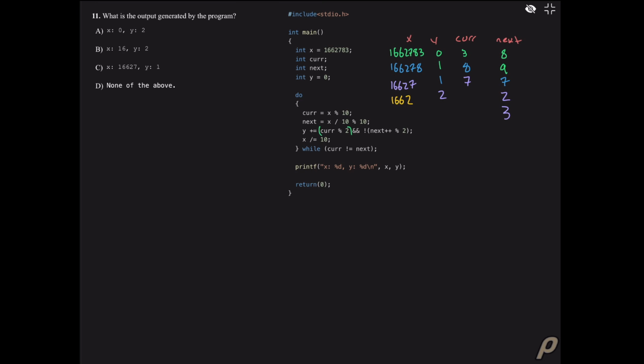Cur, 1662 mod 10, is just a 2, and then next becomes a 6 because it's the tens digit of it. And then we do cur mod 2. 2 mod 2 is 0, so this expression short circuits again, so we just add a value of 0 to y. So next just stays at 6. And then we divide x, 1662, by 10 yet again. And, well, I guess, yeah, we incremented that before. And then we go back up to the top.